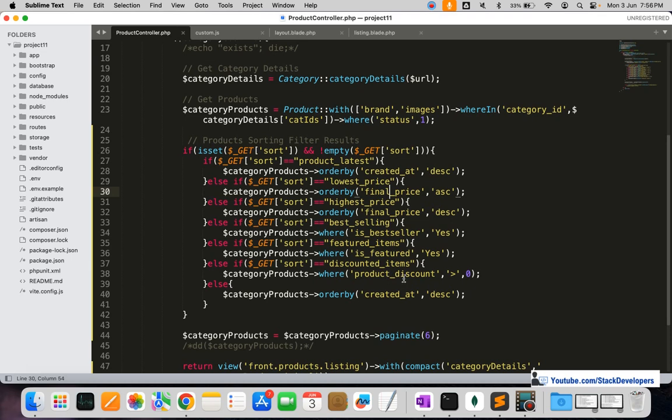Like for the discounted items, the product discount must be greater than 0. For the featured item, is featured must be yes. For the best selling, is_best_seller must be yes. For the highest price, we are going to sort the final price in descending order. For the lowest price, we are going to sort the final price in ascending order.